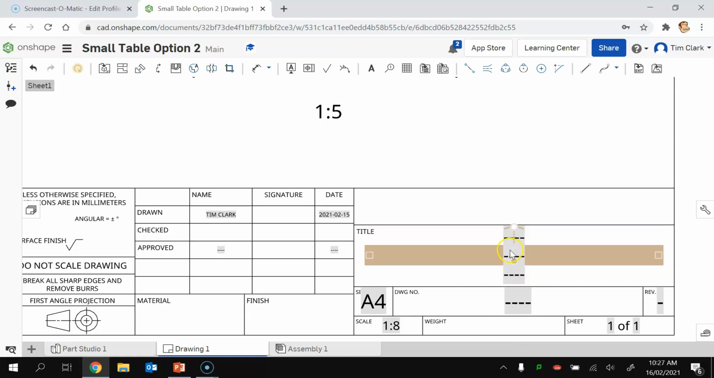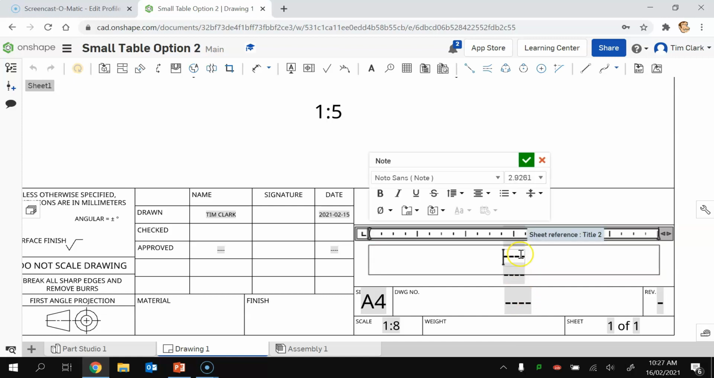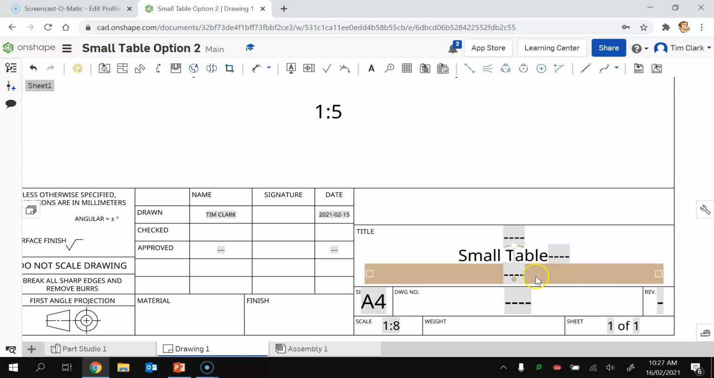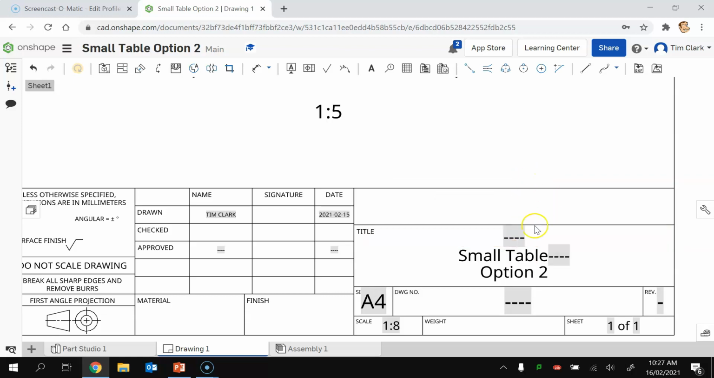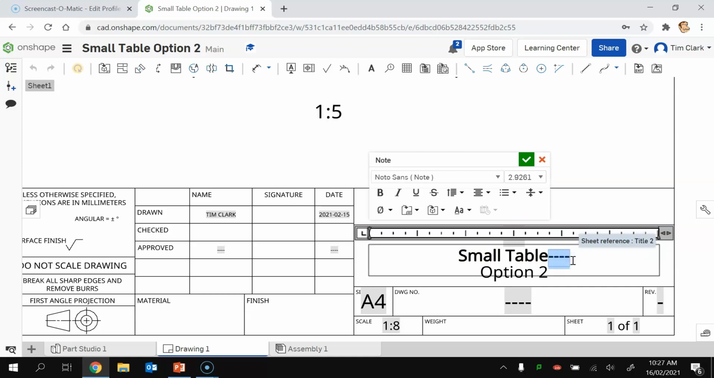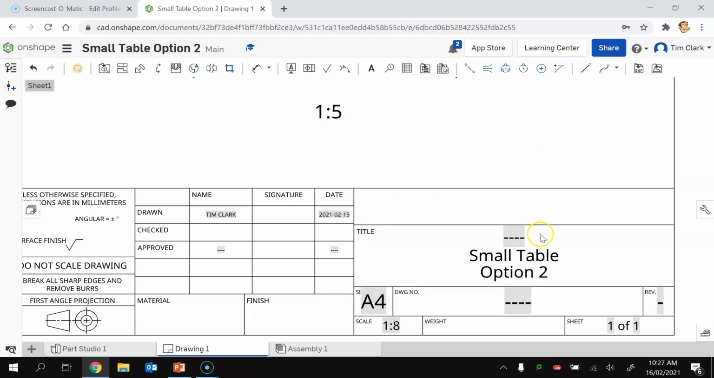So I'm going to click on here and go title, small table, and press tick. And I'm going to click on this one down here and say, I'm going to get rid of those things. Option 2, this is option 2, and press tick. Those things there need to go as well. For some reason they're still there. Press tick. Small table option 2, and then I wonder if I can just delete that altogether. Press delete. There you go.